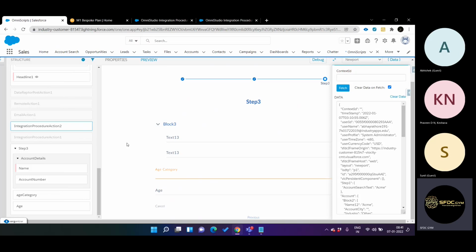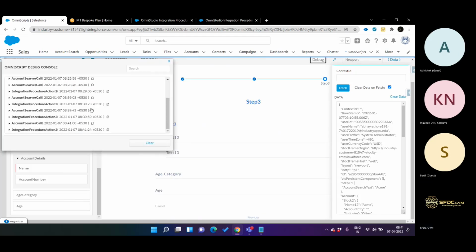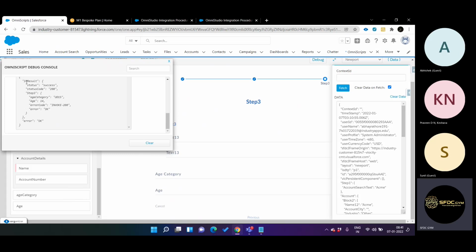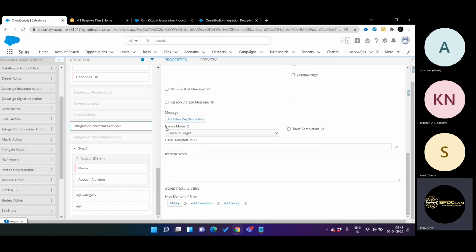That means it will send the email. It will also do the calculations, but nothing will feed back to the system. If you go to the debug, and in this operation, you will see in the response, it is having all this information, right? Age, category and everything, but nothing is loaded back to the page. Why? Because we have used the fire and forget option. Okay, clear? The difference is the invoke mode, clear?